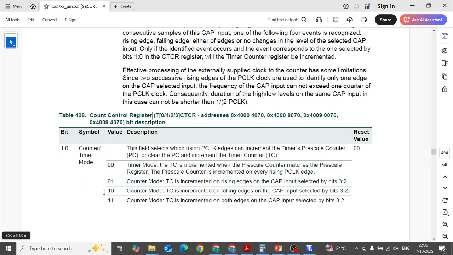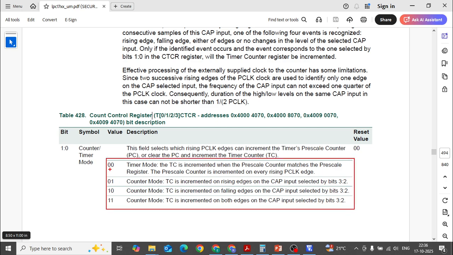So they have defined a total of 4 counter modes. Here you can see they have given. When you give 0 0, it is going to configure as timer. Till now, whatever we have configured, the timers are running in timer mode, by keeping these 2 bits as 0 0. That's why we kept 0 0.